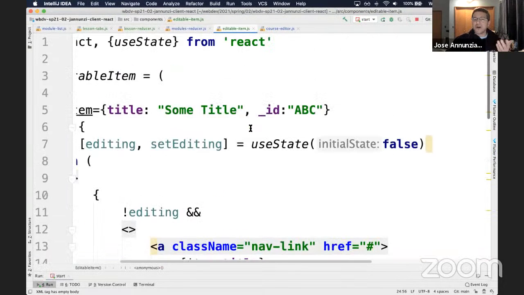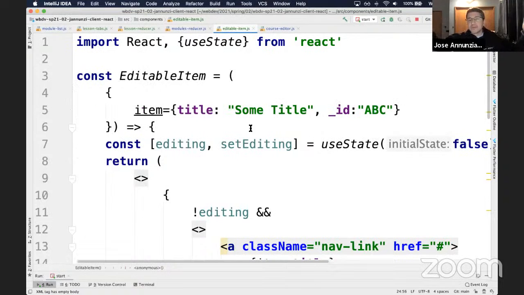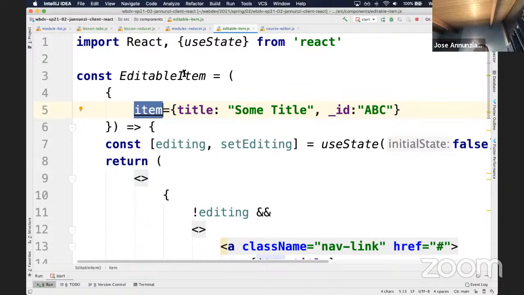I want to notify whoever passed me this item. I want to notify them that I want to remove that item. Okay. Oops. Sorry. That was my computer, it just crashed.